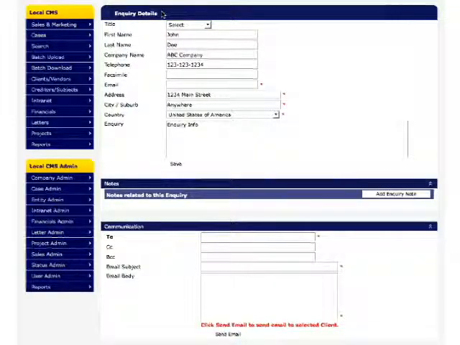The Inquiry Ad section is an online source to record information on an inquiry. You can record all the basic information, including name, company name, telephone, and address. Once you add your new inquiry, you can add notes and communicate via email about the inquiry.